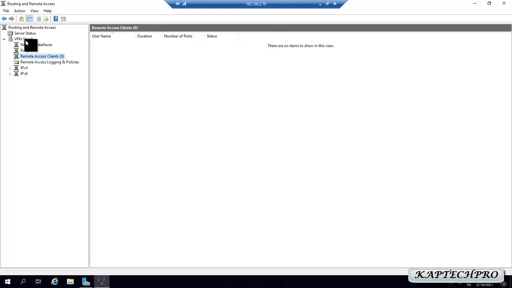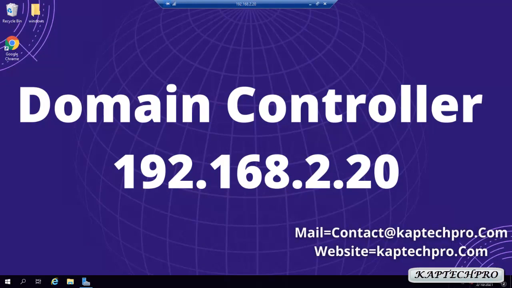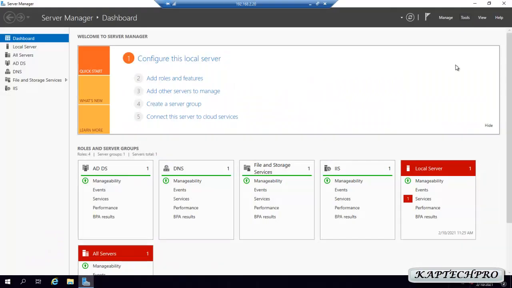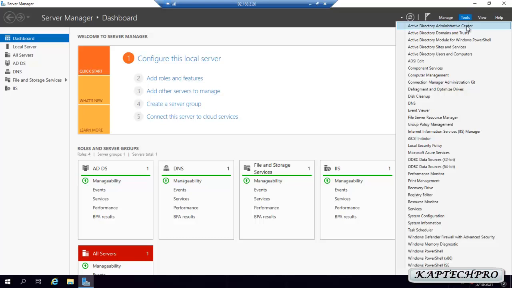Okay friends, so now we'll go to our domain controller and we'll assign our client a permission to join the VPN server. Okay friends, so now we are on our domain controller. Now we'll give George permission to access the VPN server. We'll open Server Manager. We'll click on Tools and we'll click on Active Directory Users and Computers.